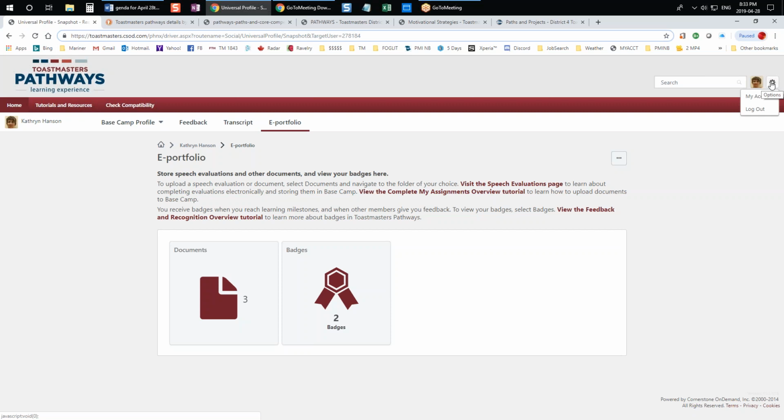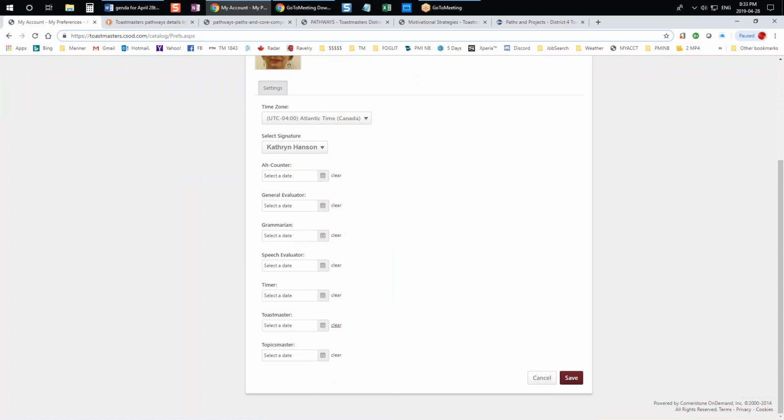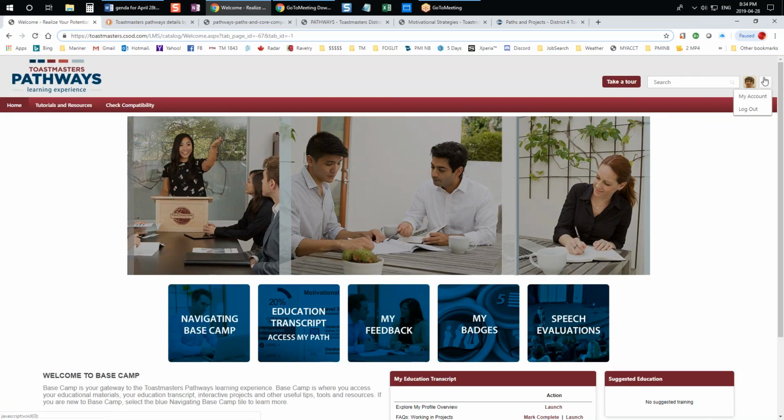So if you want to add, say you served as table topics, if you go up here, if you put a picture up or the little icon, the little flower or gearbox, and choose my account, you can come in here and select the date on which you served in the various roles. You'll need to have this done for level 4 before you move on to level 4, I believe. So if I was all counter last week, I could pick that, or I could clear it, and then it would be saved. So the gearbox in my account allows you to assign which dates you've done the roles.